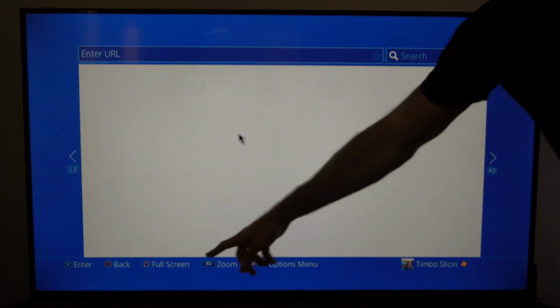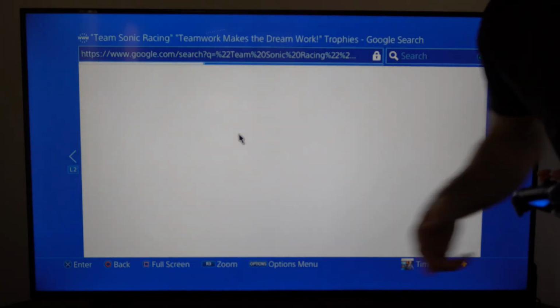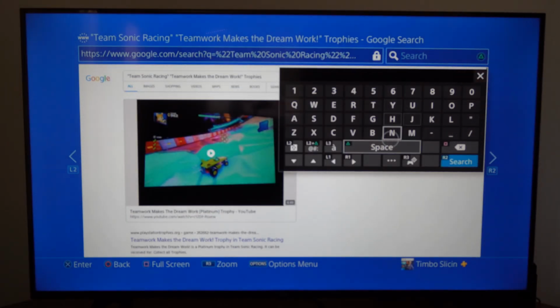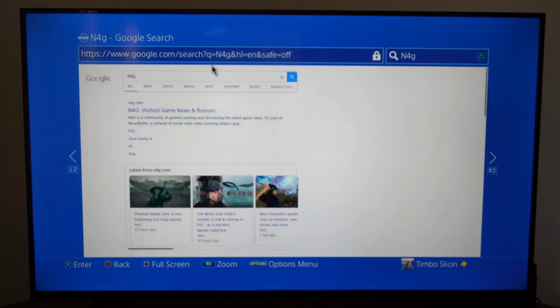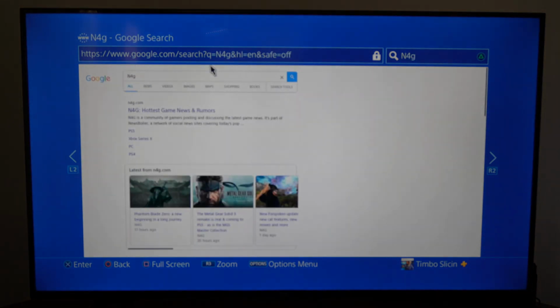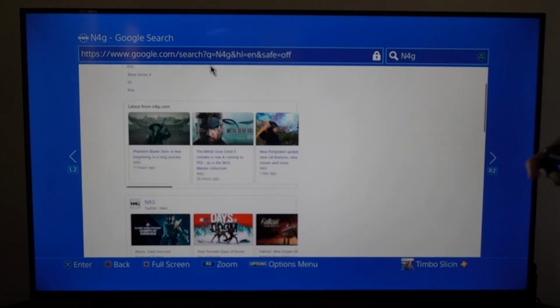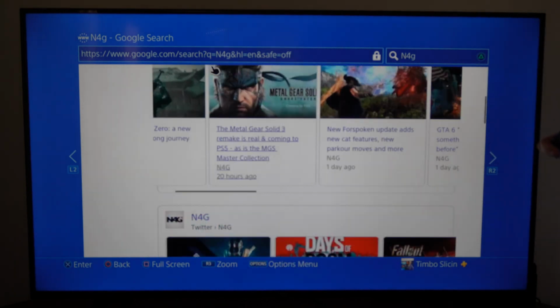Now you have the option to make it full screen. You can go back, you can enter. Then I have Google search right here, so I can go to n4g.com. And the web browser works okay. Sometimes it can be a little bit slow. Then I can press R3 to zoom in. And you can actually zoom in pretty far.